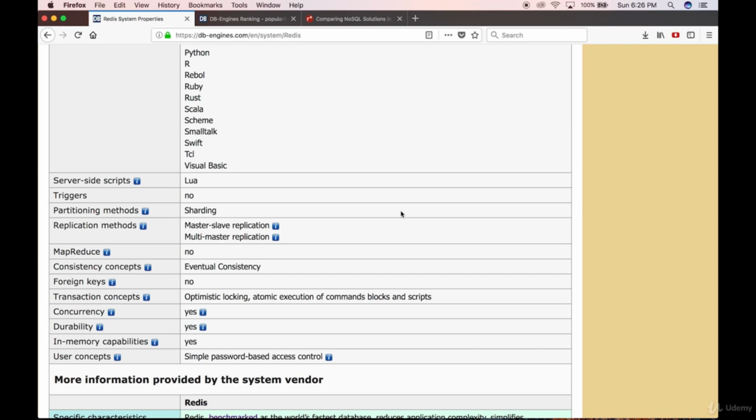Redis consistency concept is eventual consistency. Redis has no foreign keys, and the transaction concepts of Redis are optimistic locking, atomic execution, command blocks, and scripts. And Redis has amazing concurrency, durability, and in-memory capabilities.